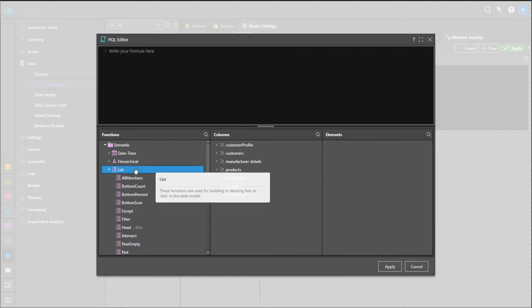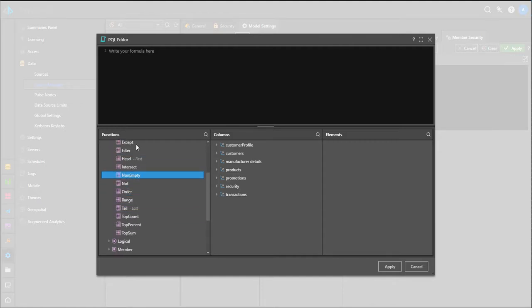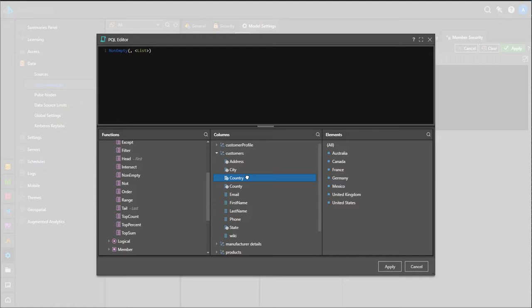To do that, we're going to use the non-empty function, which simply says let's look at the first list and find all the non-empty elements based on the second list. So for example here, I want to look at all the countries. And to do that, I just double clicked on the country hierarchy and added the all members function, which means get me all the members from the country list. And I want to cross join it against a certain user, and I will find all the countries that are not empty for that given user.